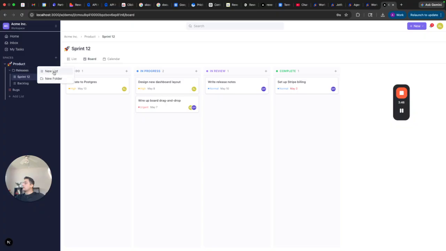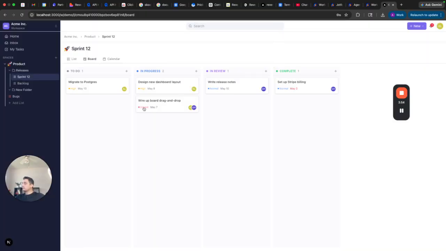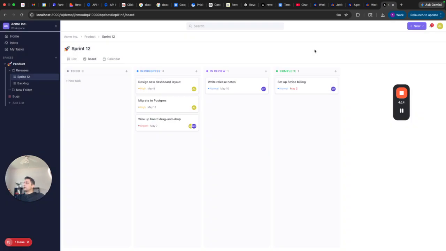What can we do? We can do a new list, new folder. Folder name, new folder. All right, I guess here's the product. Oh, interesting. Okay, well, anyway, this is pretty interesting. Migrate to Postgres. You can add assignees, Ada Lovelace, Grace Hopper. This is pretty good for one shot, literally one prompt to get all of this. This is pretty great. There's a couple things I could work on.